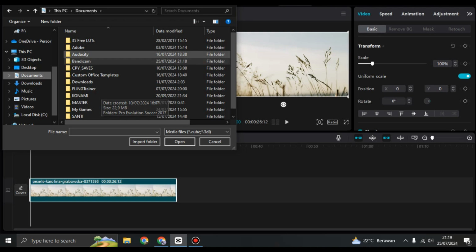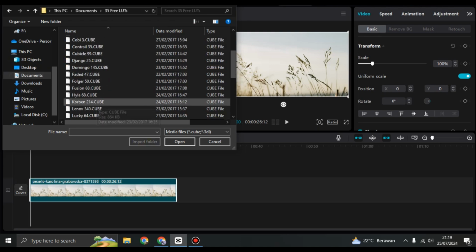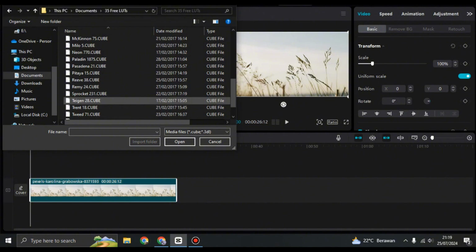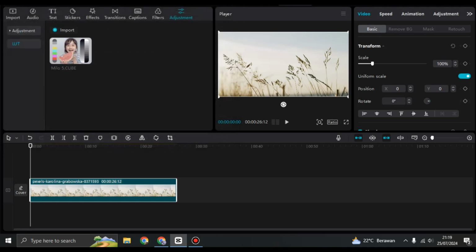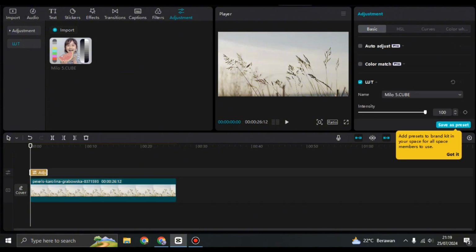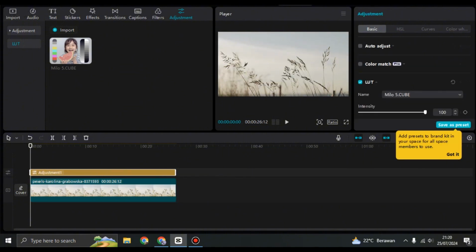For example, in here, I'm going to add this Milo preset. So just click on open, so it will be opened just like this. And if you want to add it to your clip, just click on the plus icon, then adjust the duration to match with the clip, just like so.